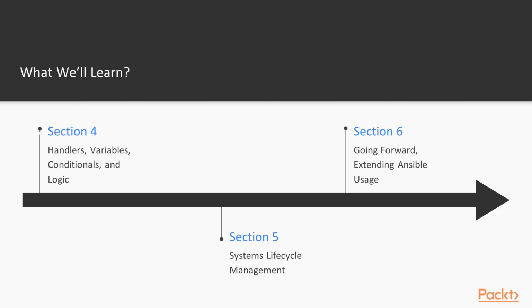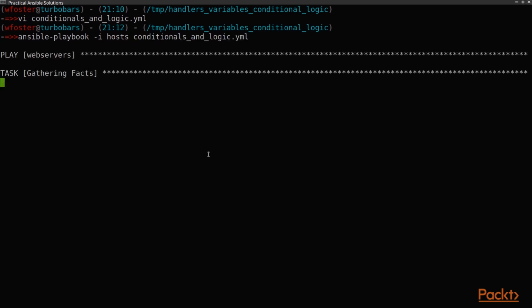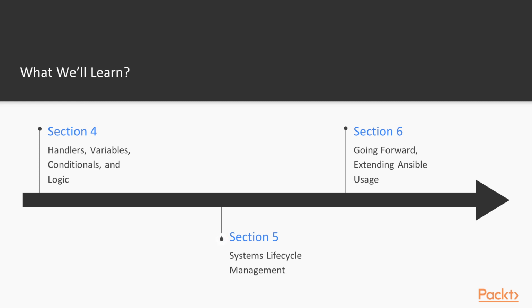Chapter 4 is going to be covering handlers, variables, conditionals, and logic. We are going to be doing a whole lot with using some of the built-in Ansible logic, as well as using register values, and provide further hands-on direct examples of how to make use of all of these elements of Ansible. Chapter 5, we're going to focus on systems lifecycle management.